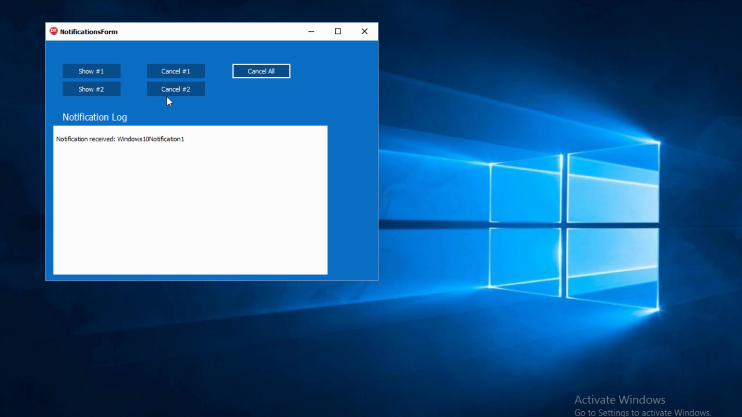And I can do the same with Show Notification Number 2. We get the notification. I can cancel Notification Number 2. I can once again do Show Notification Number 1, cancel Notification Number 1. I can click Show Notification Number 1, and I can also say Show Notification Number 2, so they both get displayed. And now I can say cancel all notifications, both canceling Notification 1 and canceling Notification Number 2.